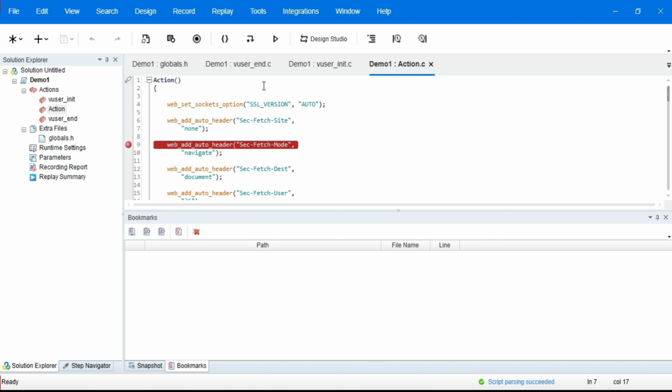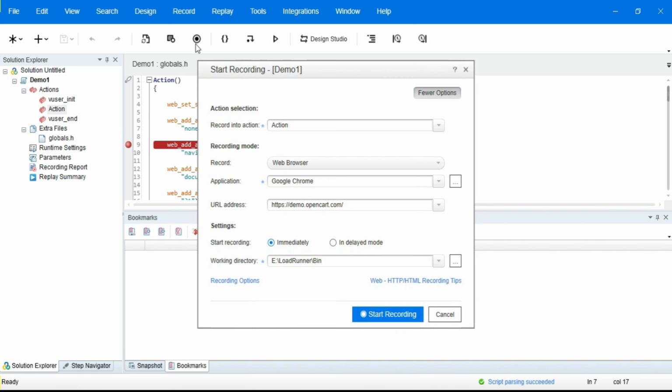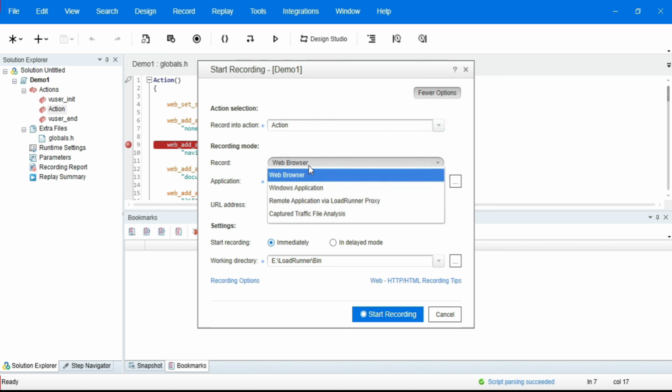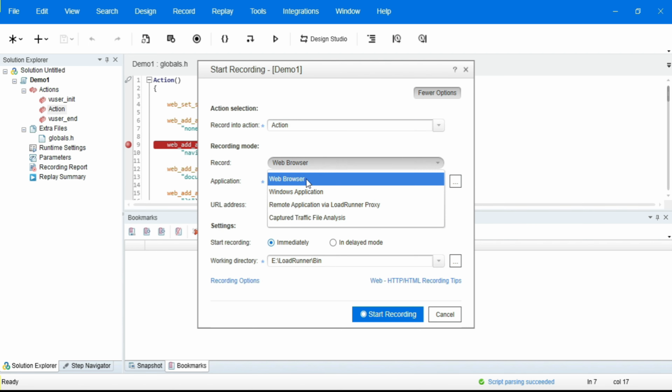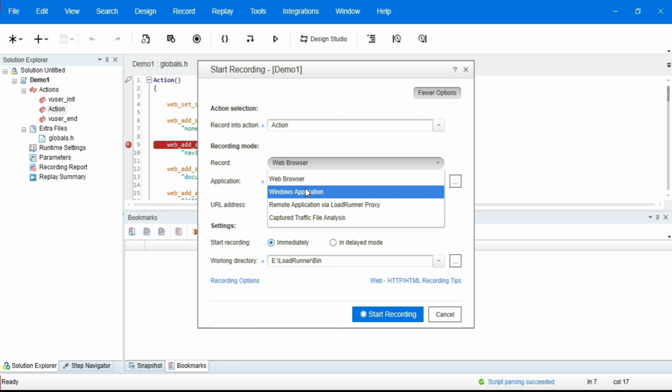Now let us see the option that was left in the start recording pop-up. So in this pop-up, here is where you will select whether you have to record the business logic in user init, action or end, and what is the recording mode. Are you recording a web application, which will be recorded in a web browser? Windows application means the application which is a native window application. You may record on Microsoft Excel or Access DB. So all these native Windows application traffic can be captured using Windows application.